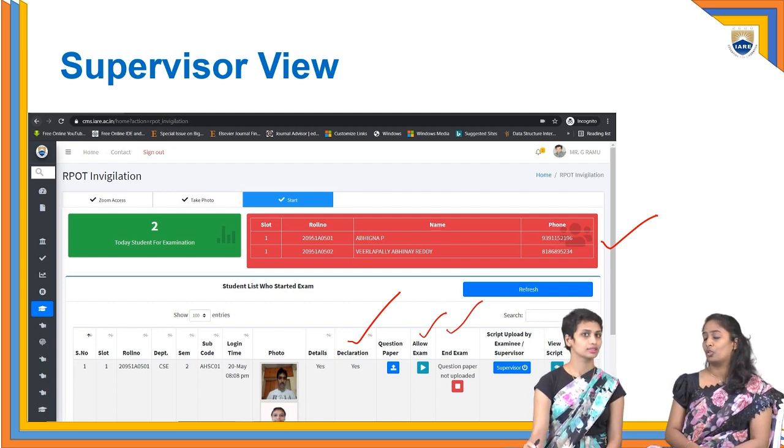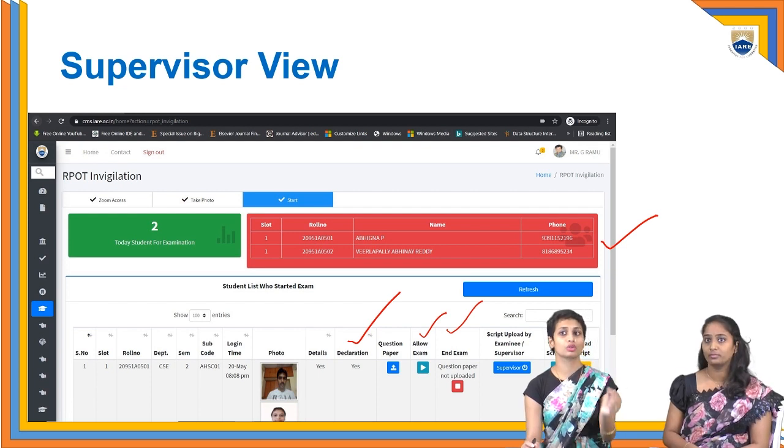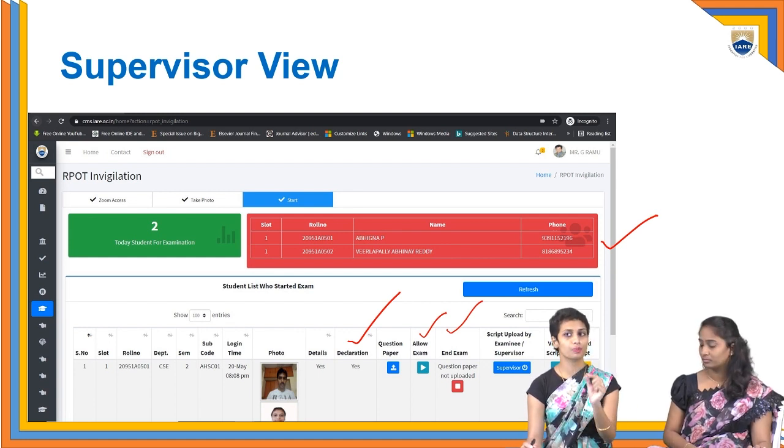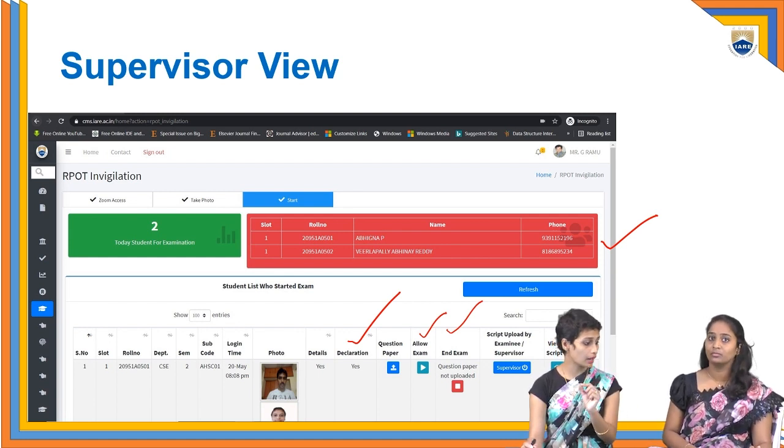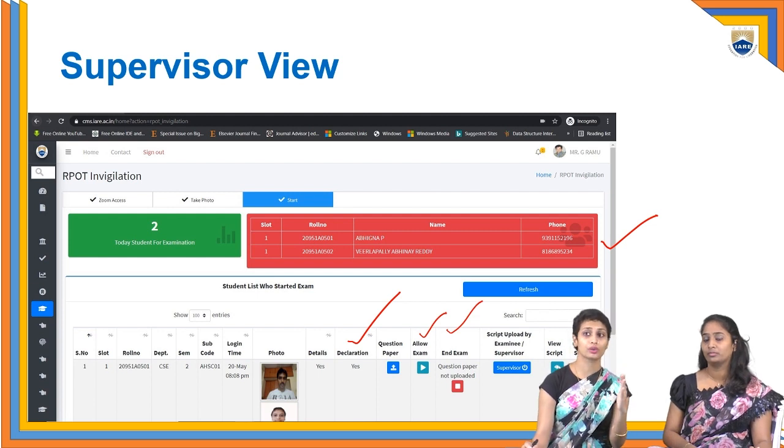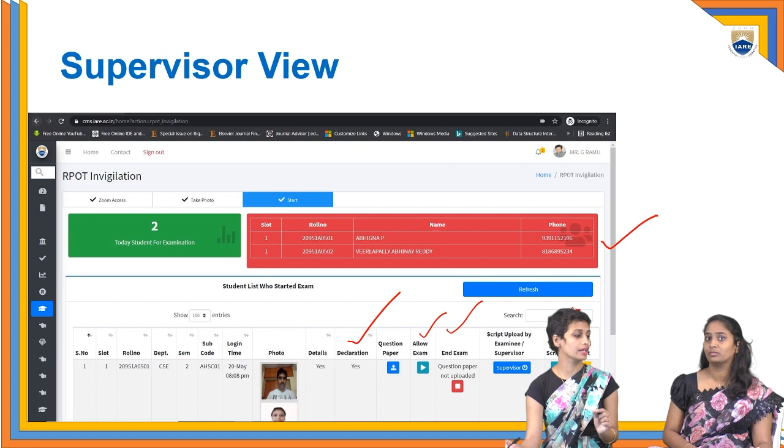at any point of time? Yes. Okay. The supervisor has the facility to cancel the exam at any point of time. The supervisor can end the exam if any student is found suspicious or doing any kind of malpractice. Here, I also wanted to tell you the supervisor can also view the complete scripts of each and every candidate.